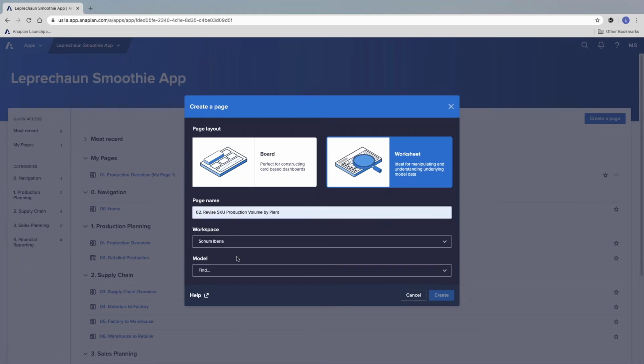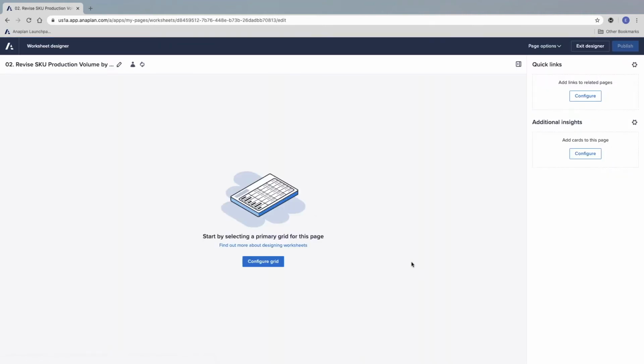You'll need to select a workspace and the modal. In my case, it's just one modal that you'll be picking up data from. Remember, on one board or on one worksheet, so on one page in principle, you can only pull information from the same modal. Click create. And this is our worksheet.